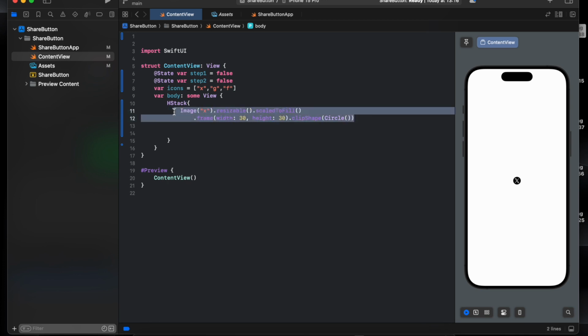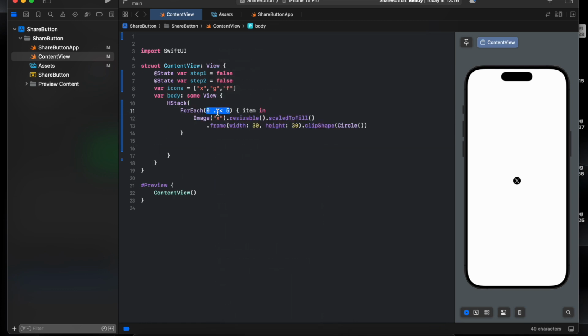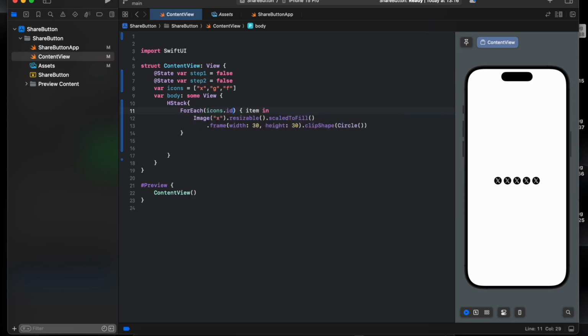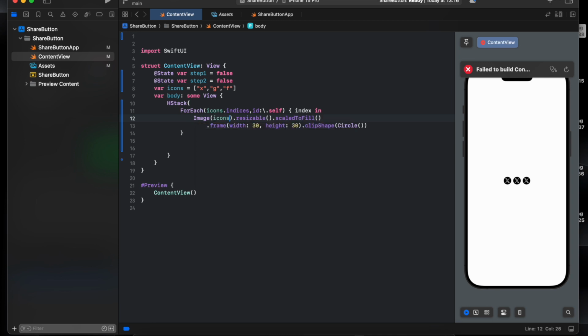Okay, we have now an image. We can put it inside the ForEach, with the icons array dot indices, and we need an ID. Make it self. Let's make this index, with the icons array and index.